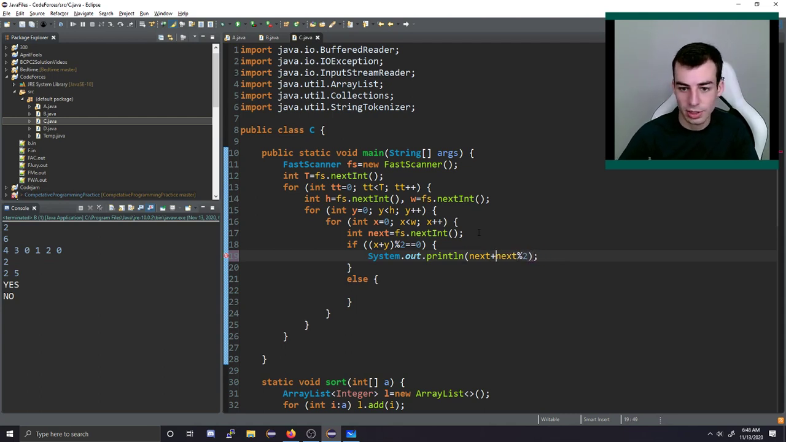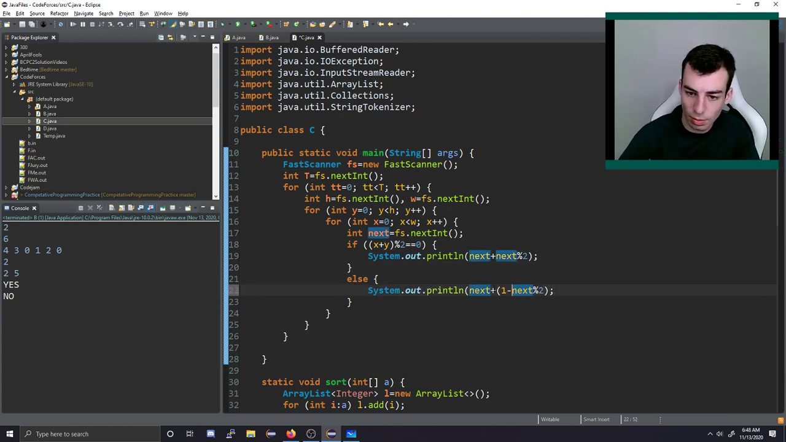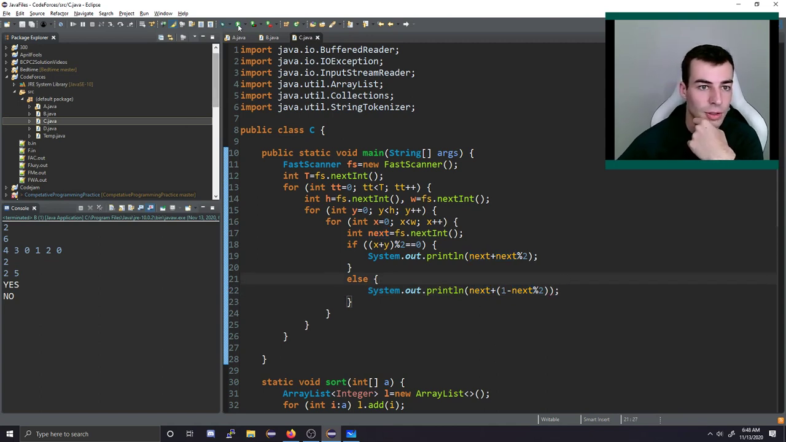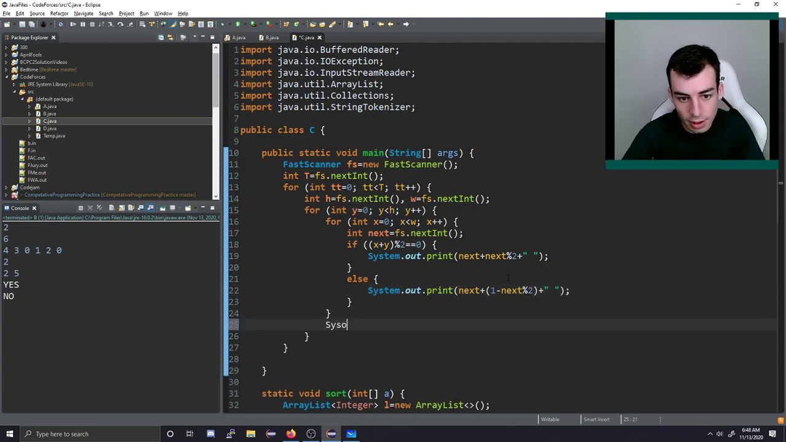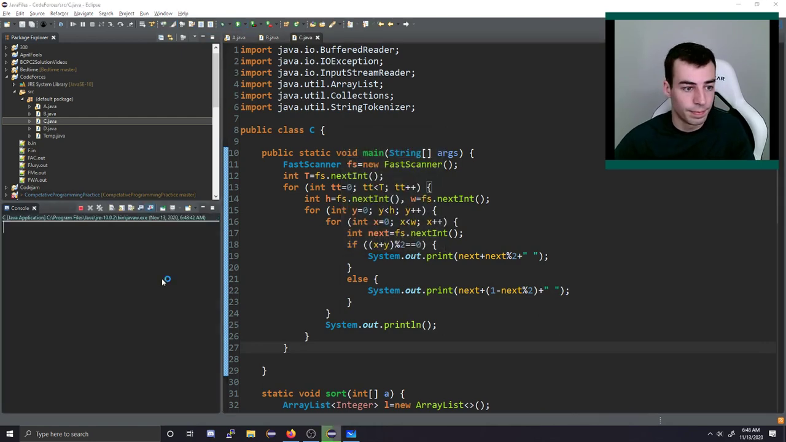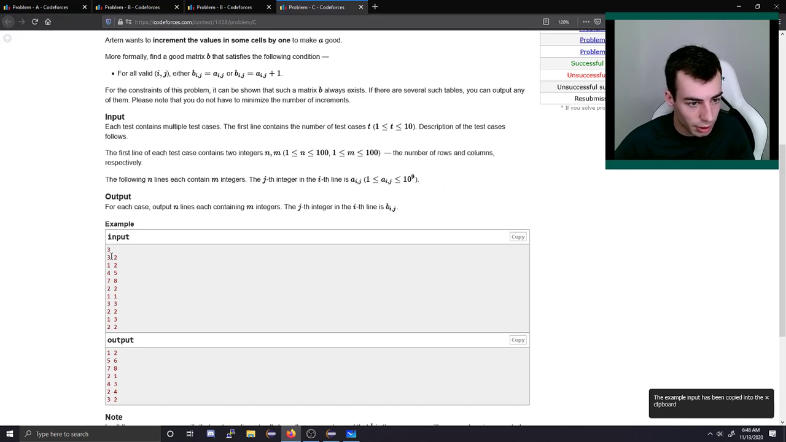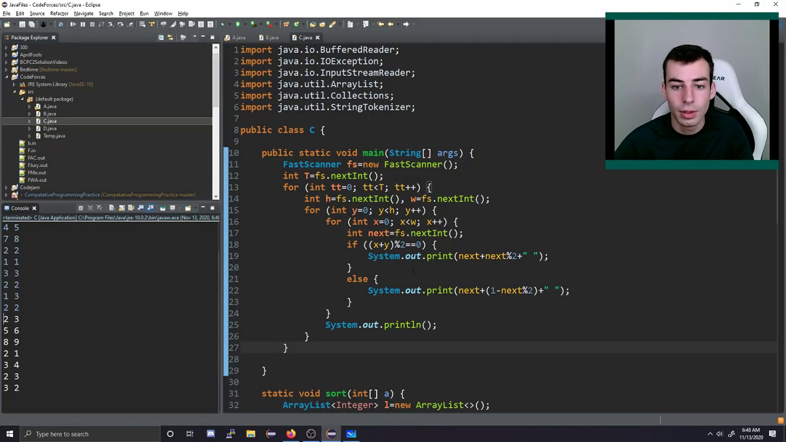Alright, we can do next plus next mod 2, and then we can do next plus 1 minus 2. I think that'll be different parities, so we should be fine. Oh, this needs to be print. Then plus a space, and then a line here, and then we should be fine. Okay. Not right. What?